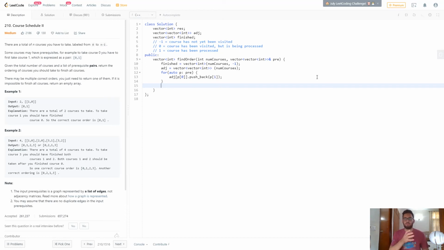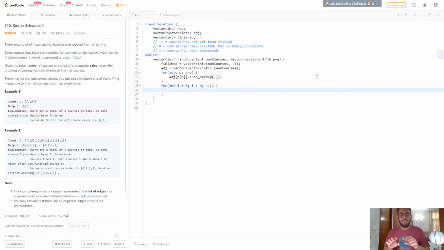So let's say we start off in the correct ordering. We start off from 0 and go until n-1, right? So let's do that for int i equal to 0 while i is smaller than n, plus plus i. If the topological sort or the DFS function returns false at any of the points, we'll return an empty array. So we'll say if not DFS of i, we'll return an empty array, right? Otherwise, we'll return the result array, the res vector, which will be populated in our DFS call.